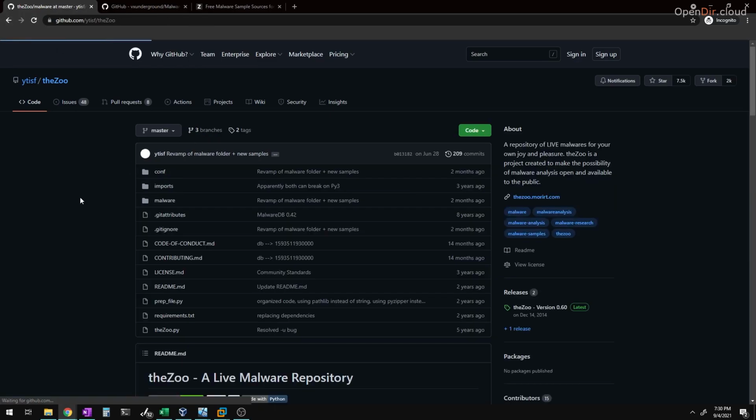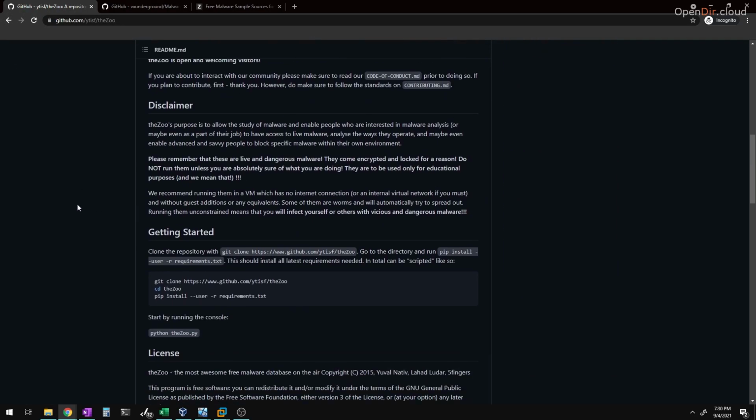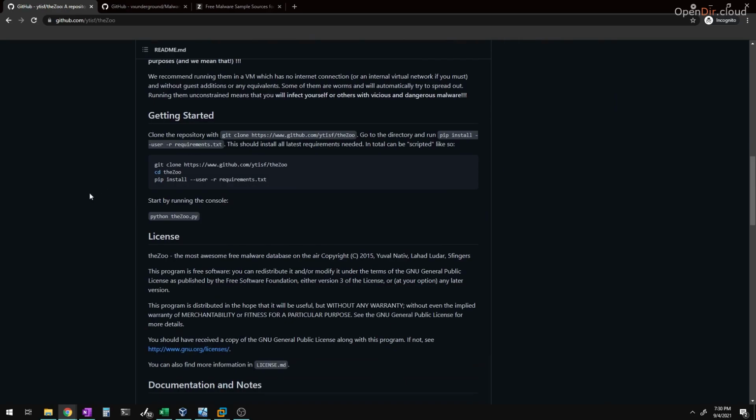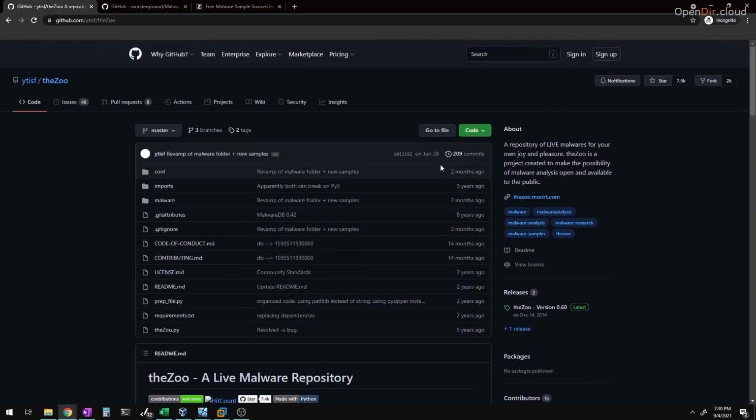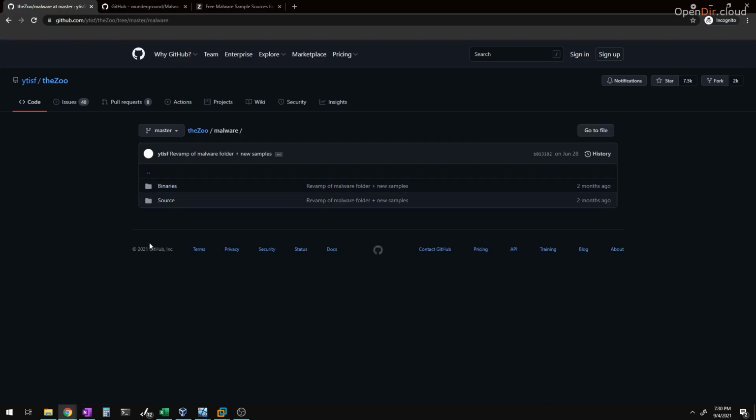Now, you can go out to the main page here, and there's actually a section on how to get started installing this. But suffice it to say, you can effectively just download the zip file right here, bring that onto your analyst workstation, and you will have more malware to analyze than you know what to do with. So that is the Zoo.